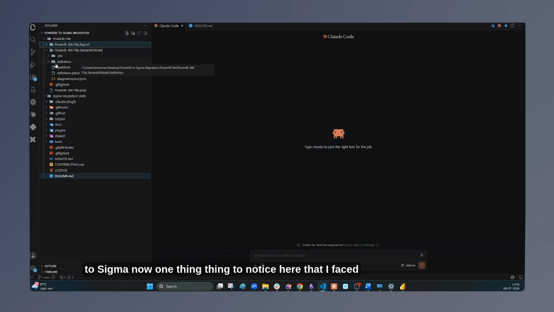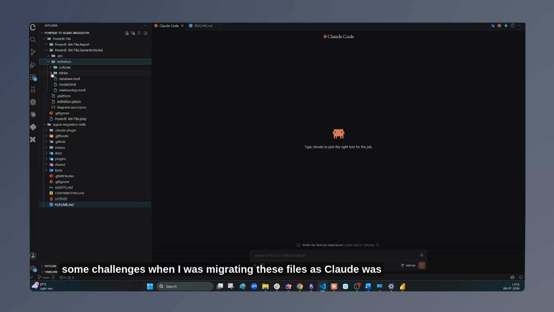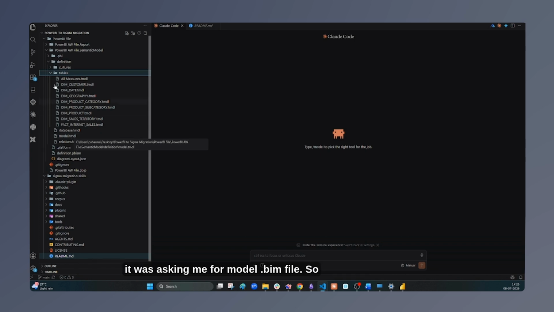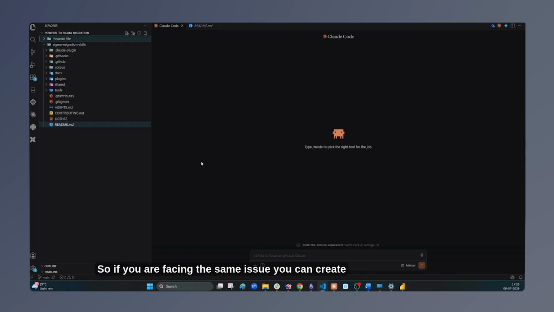Now, one thing to notice here is that I faced some challenges when I was migrating these files, as Claude was not able to read some of the measures from the TMDL files and it was asking me for a model.bim file. So if you're facing the same issue, you can create a model.bim file of your report using Tabular Editor.